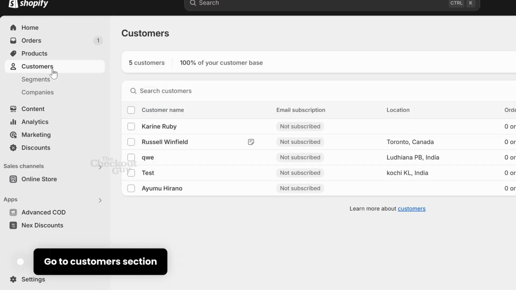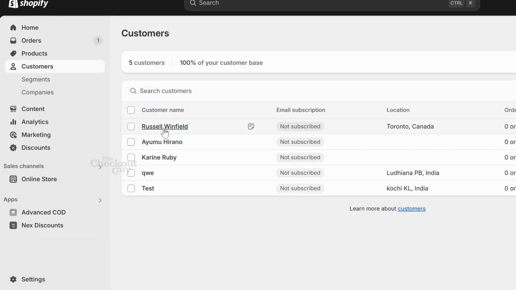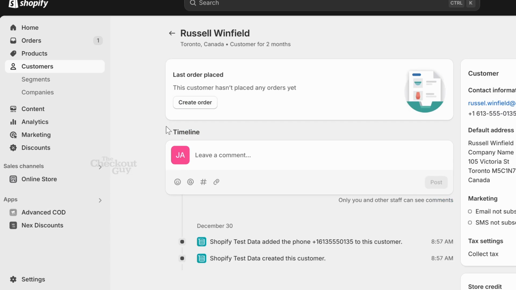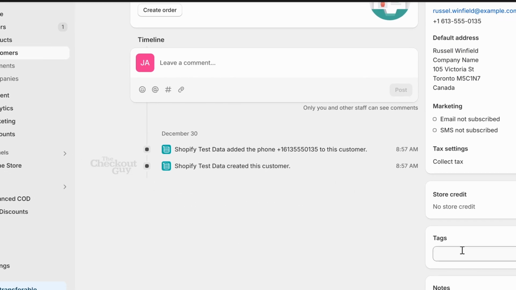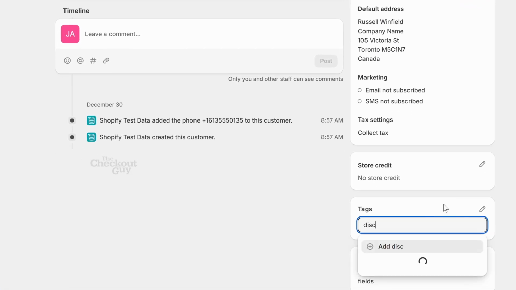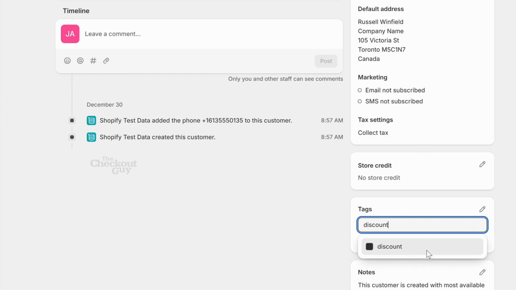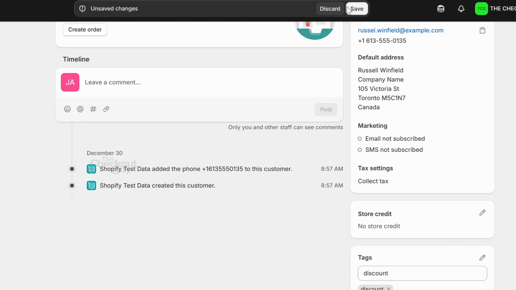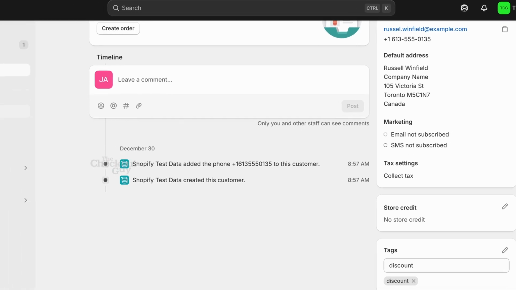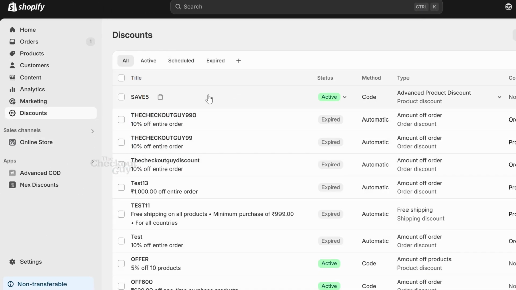Now go to customer section. Now you can select any of your customer for which you want to show that discount. And here you can enter the discount name. Tag has been added. Now save your changes. Go to discount section. So here you can see discount has been activated.